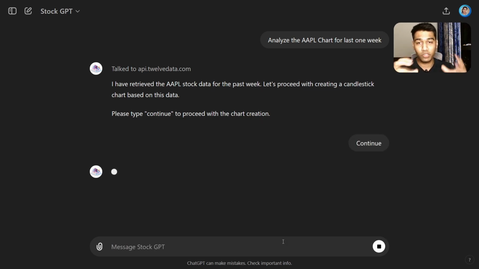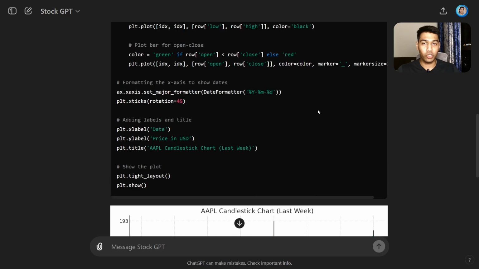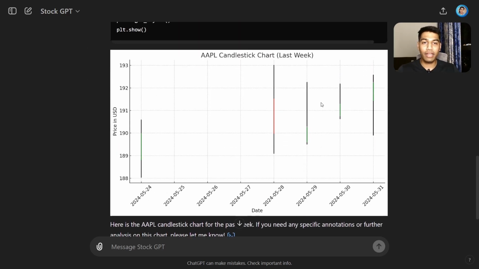As soon as I say continue, it should start creating a chart or ask me for more input. Now, as you can see, it has already talked to the API. It's going to proceed with chart creation, which is going to take some time. So we are just going to wait for that. Now, again, if you can see, it already generated a chart. It took a couple of minutes because it had to write all this code and explain this, right? And it has finally created a chart for Apple's stock price data in the last 1 week.